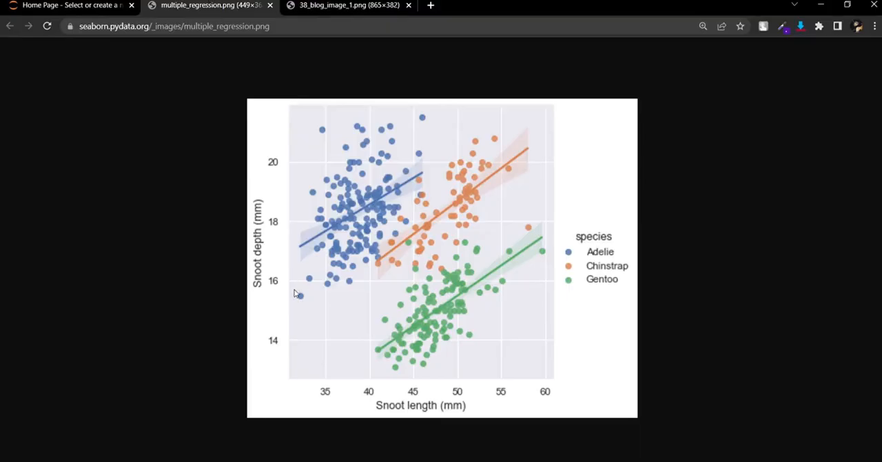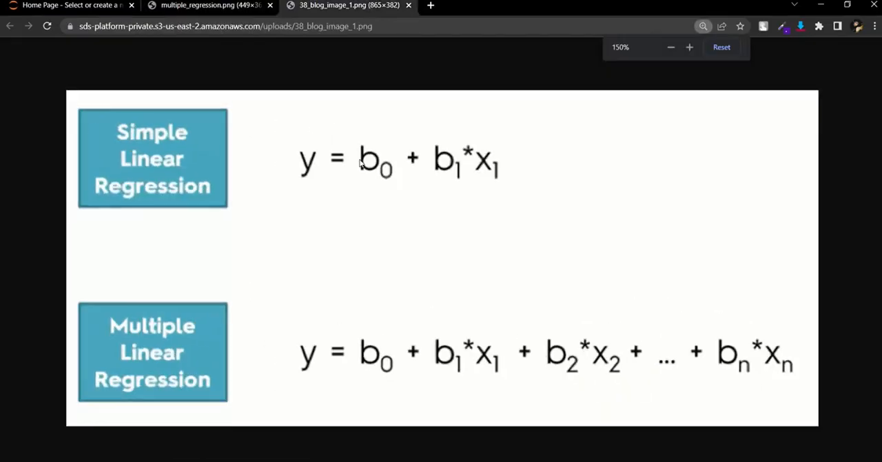In the linear regression you have seen we have only one best fit line. Here you will have multiple best fit lines, and the equation looks somewhat like this. In simple linear regression, we have the equation y equals b1 x plus b naught, where b naught is your intercept and b1 is your slope. And here you will have b1 x1, b2 x2, till bn xn, n being the number of features.